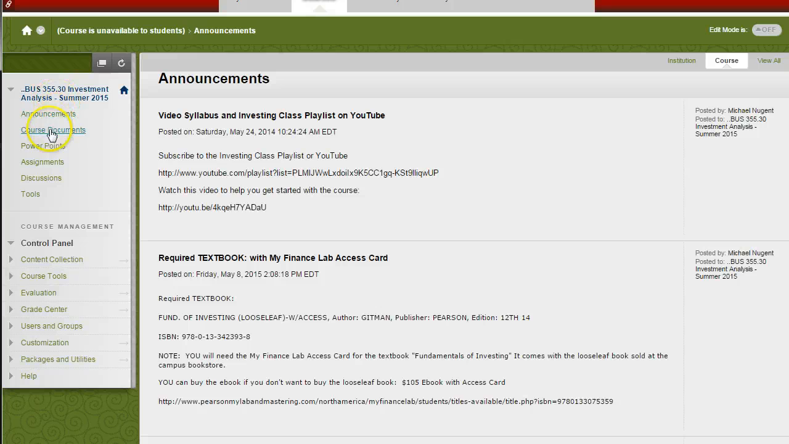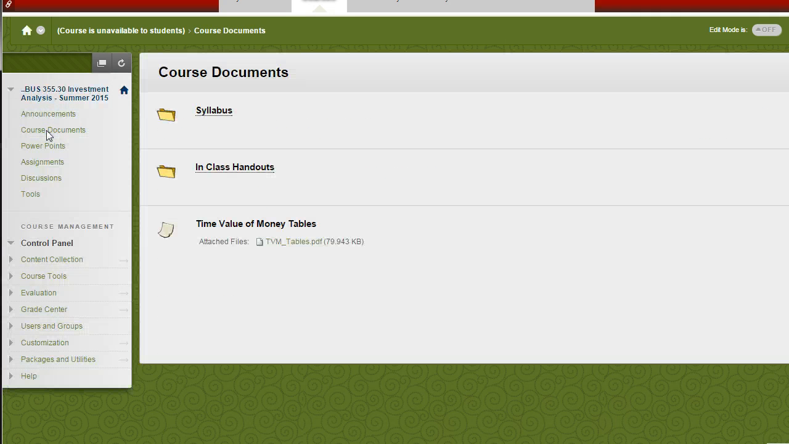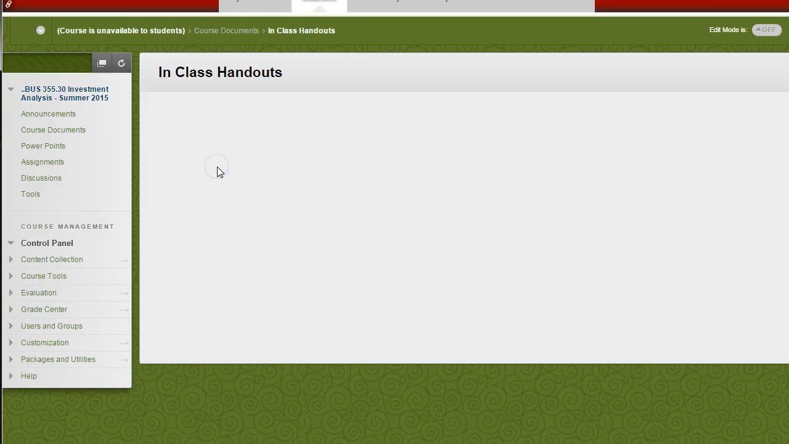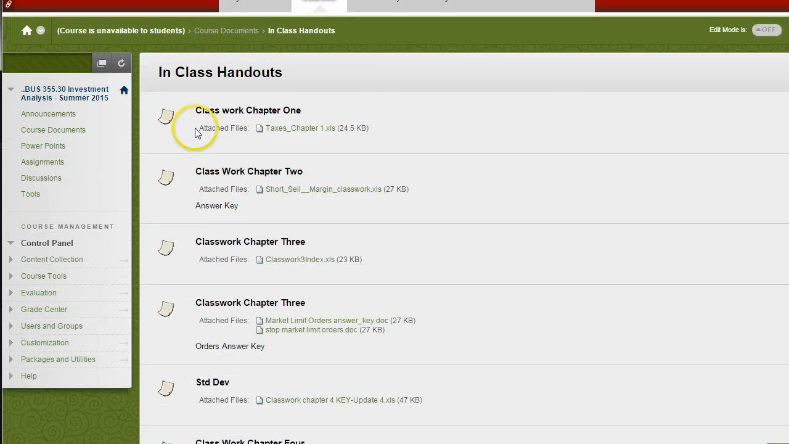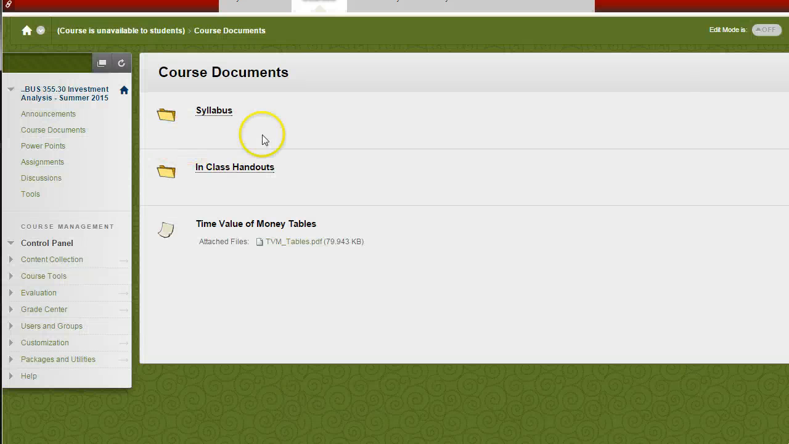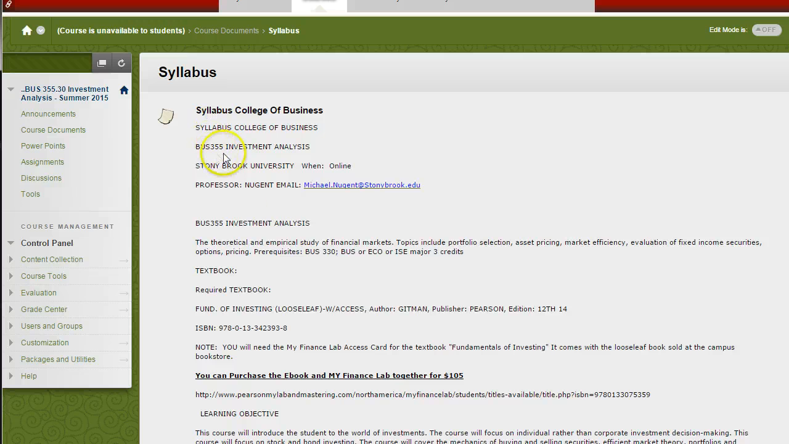Let's go over the menu path here. If you go to course documents, this is where I have some in-class handouts. These are things that I will be talking about in the lectures. Different spreadsheets that help you complete some of the homework assignments or reinforce some of the concepts we're learning in the lecture. I also have the time value of money tables if you need them for compounding growth. And here is the syllabus for the course.